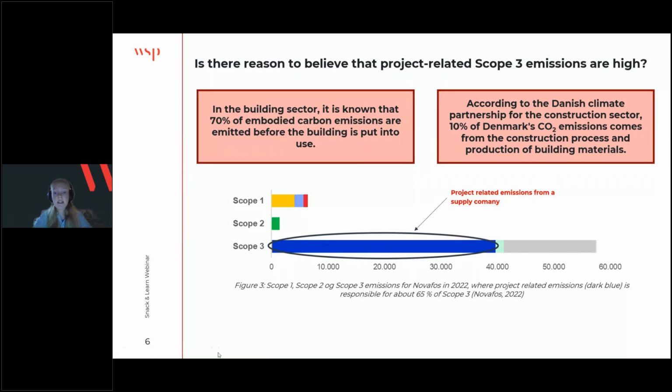And this figure down here represents the scope 1, 2, and 3 emissions for a supply company in Denmark. They have calculated their scope 1, 2, and 3 emissions. Here you can see that the dark blue one in scope 3 is the project-related emissions from a supply company. So this is, for example, materials and construction works. That's why we think it's so important to gain some focus on reducing these emissions.